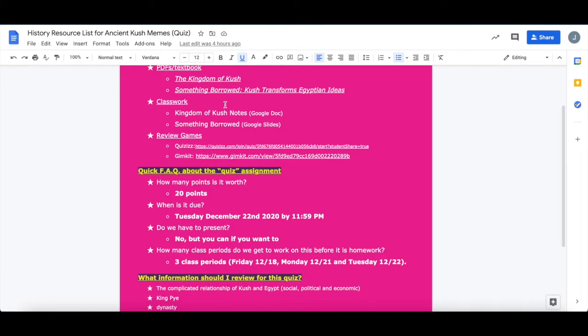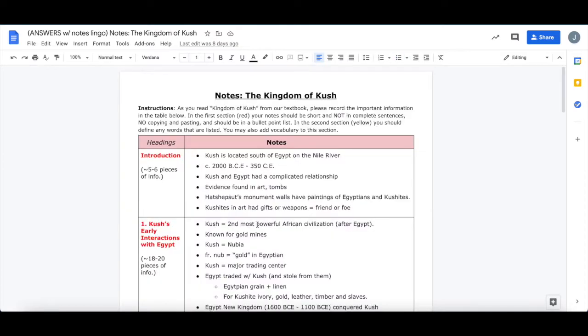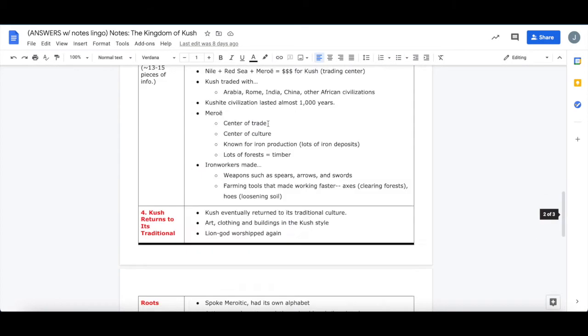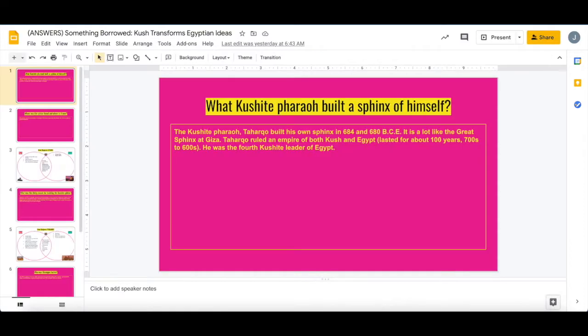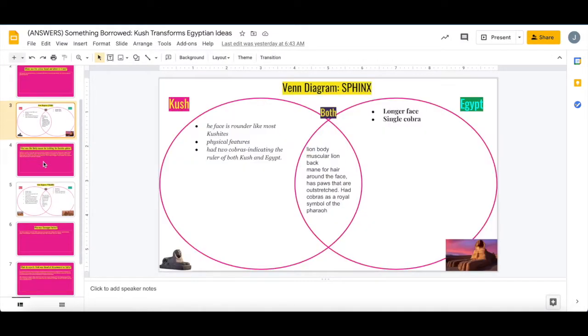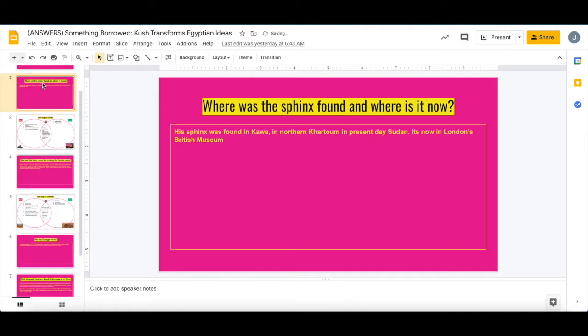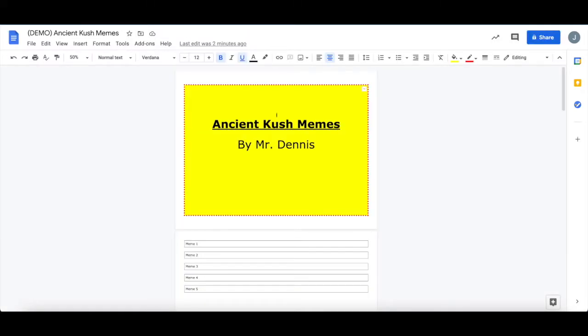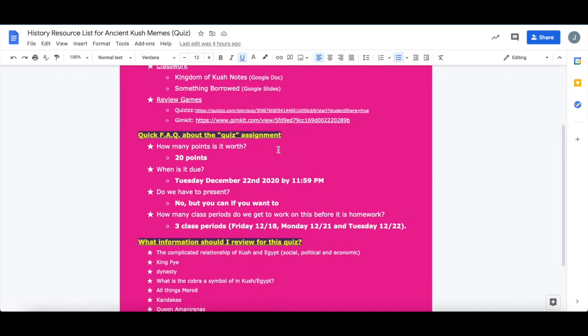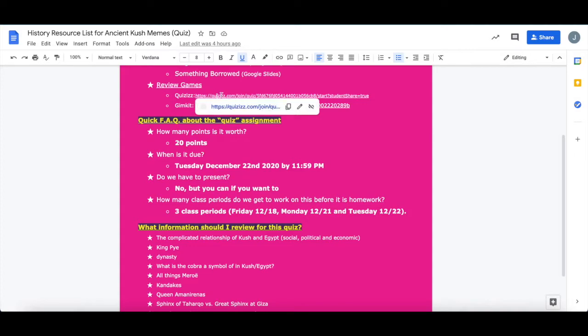Classwork assignments. You can use your notes. I personally think it's the easiest. Get your notes. This is my answer key. Don't try to read it. And then you have the Something Borrowed work as well that you could use. And you can always revisit the quizzes or the GIMP kit. Those are links if you want to click on them.